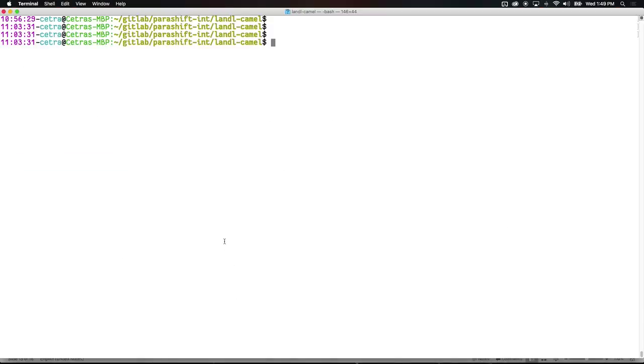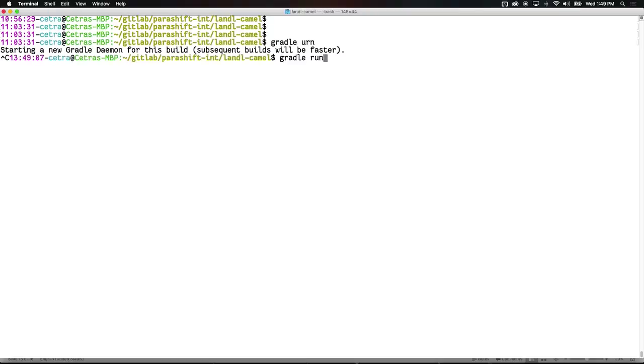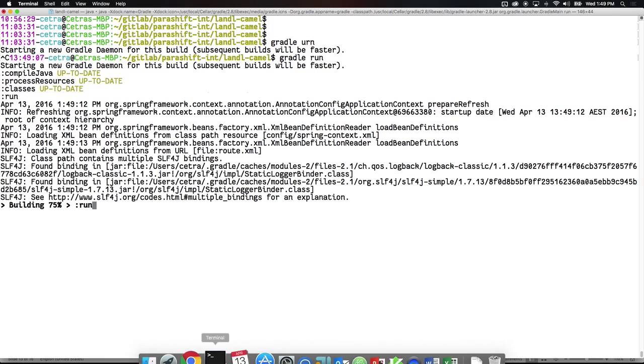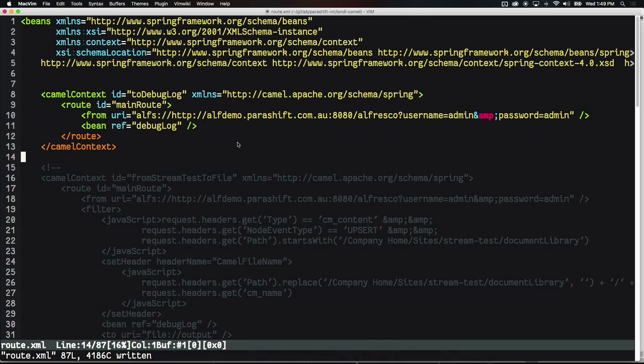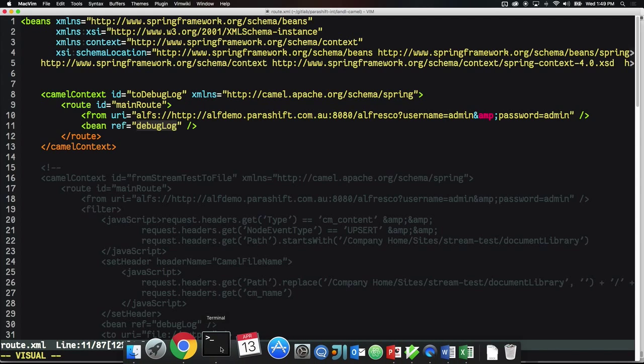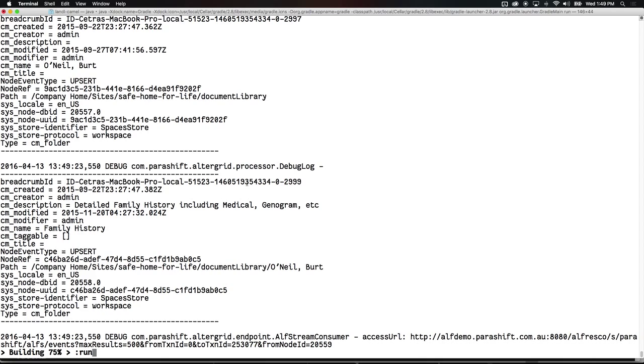So here I have my handy command prompt, and if I spell that correctly, we can start the daemon. What this is going to do is pull down all of the information from the demo server that we've been working on today, and it's just going to print out the activity to a log file so we can see what's going on.